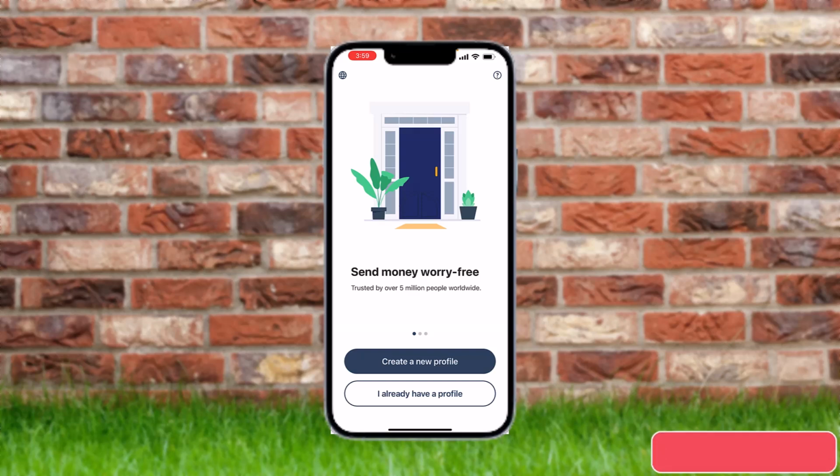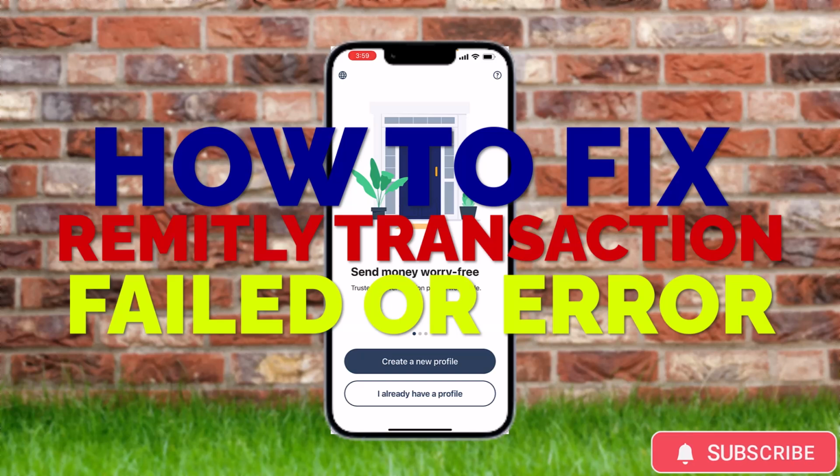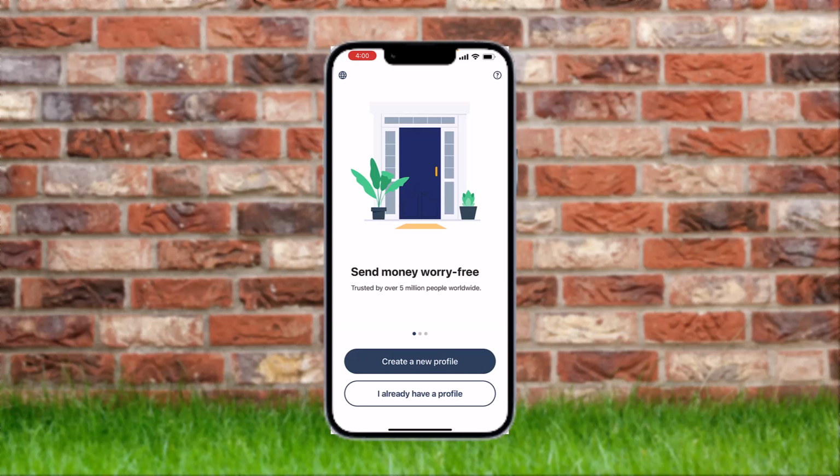Hey everyone, if your Remitly transactions keep failing, here are the simple steps you can follow on your iPhone to fix it and avoid future errors. Let's get started. First, check your internet connection. Turn airplane mode on then off. Switch between Wi-Fi and mobile data. Remitly often fails mid transaction when the connection drops.